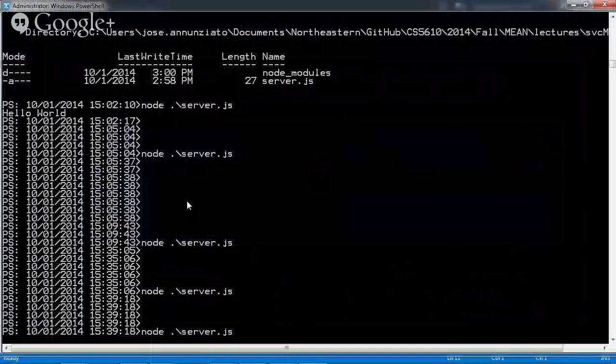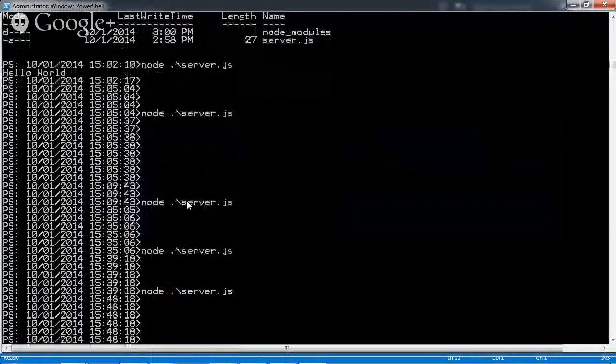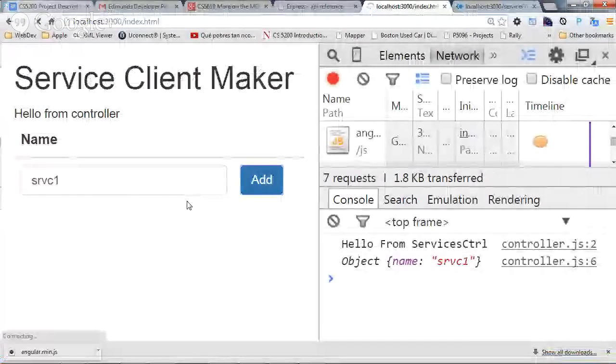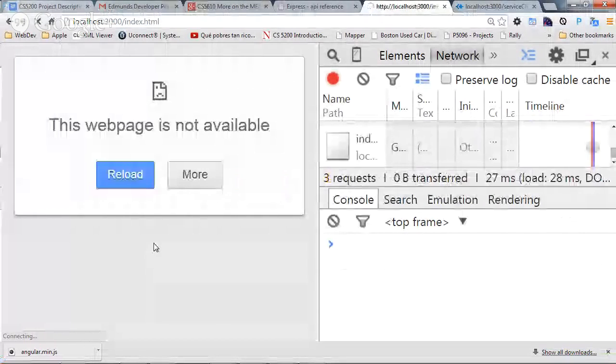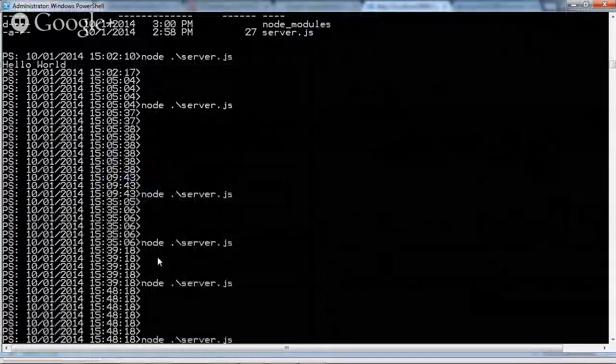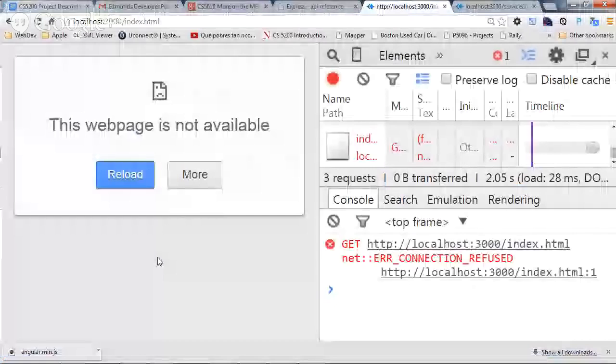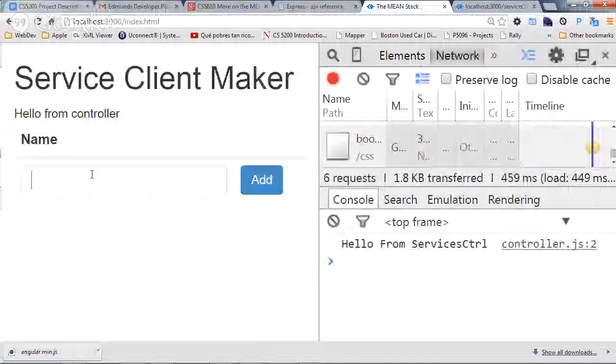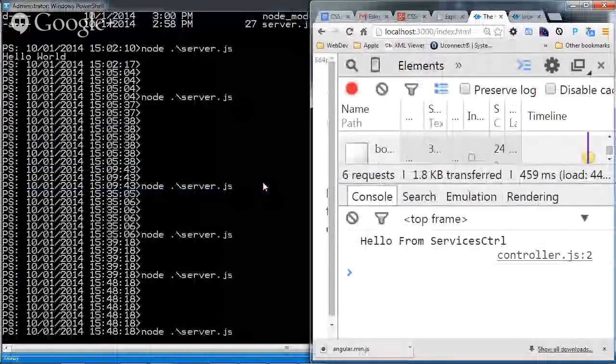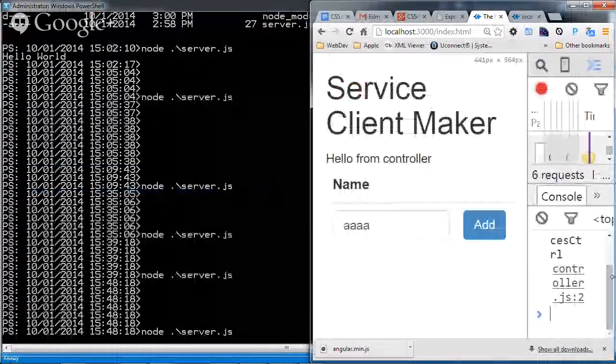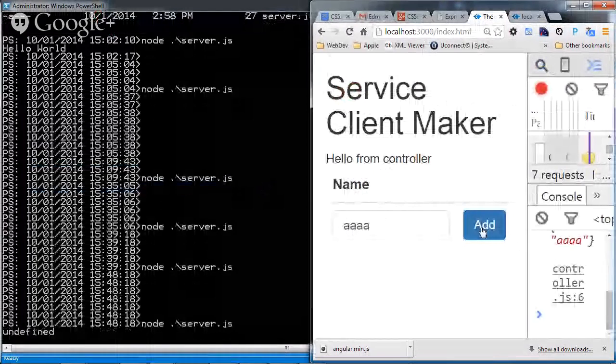All right, so let's stop the server. All right, let's reload. Oops, is this running? Oh, helps if I start the server. There it is. So AAA, and I do an add. Notice what happens to the server here when I click add. When I click add, the server says undefined.